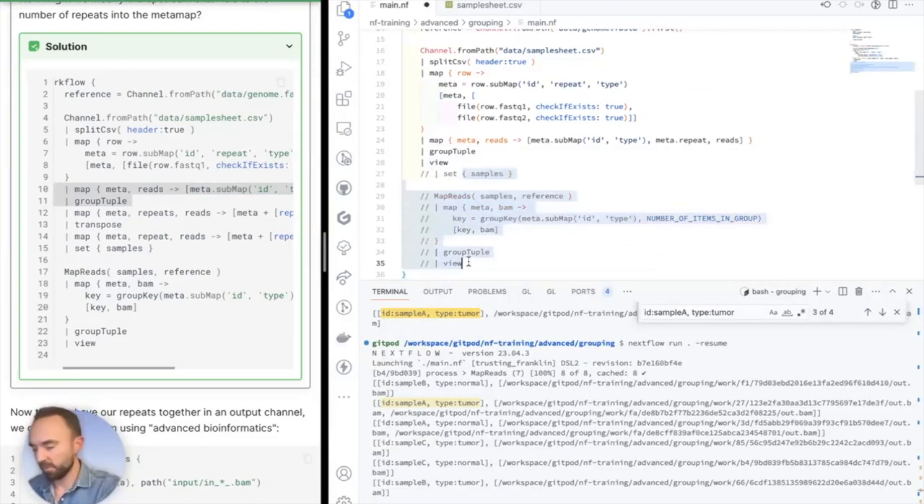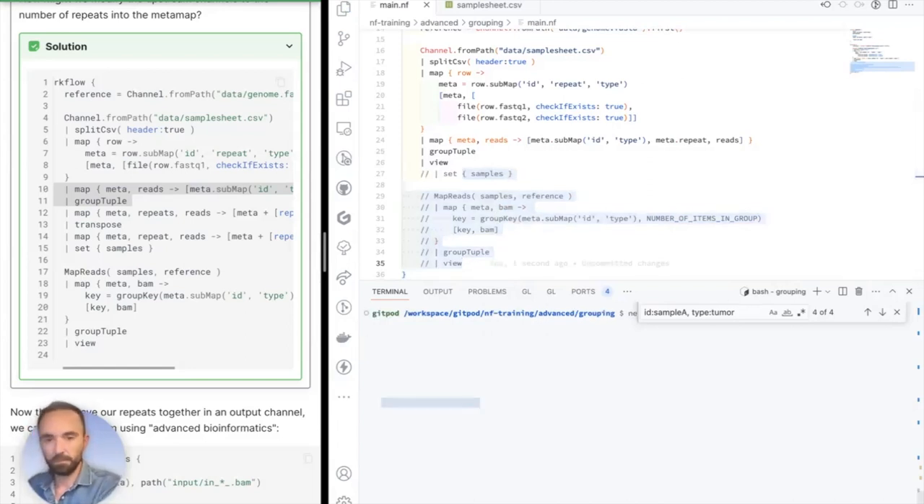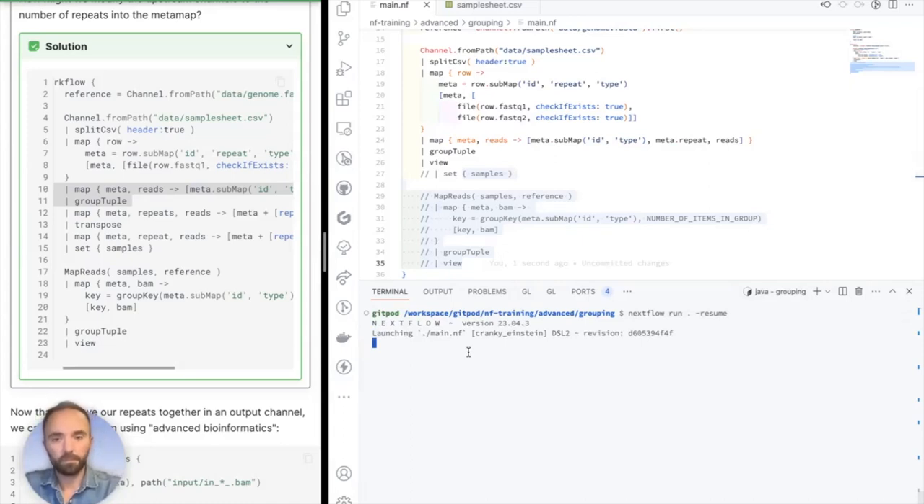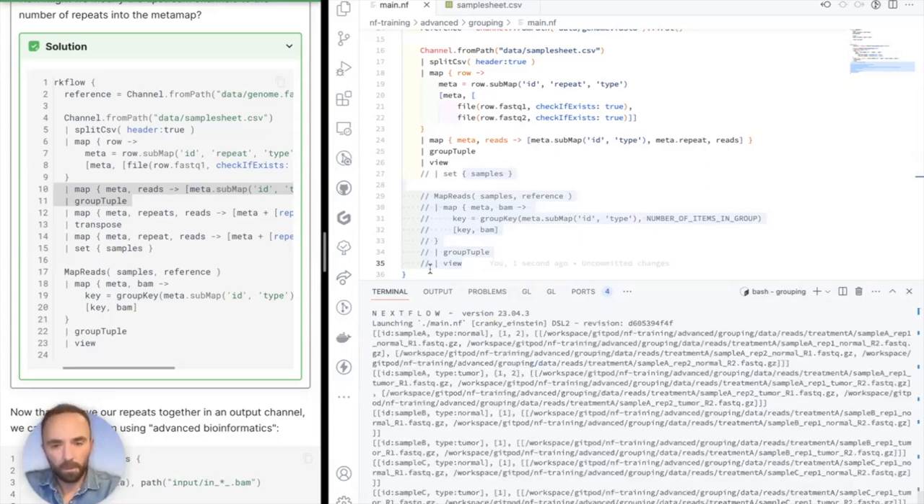So just so you can see what that looks like. Here, we take the map, we group on ID and type, we include the metadata repeat because we're going to need to pull that out again later. Because let's say we need it for the mapping operation. And the reads. We group tuple, so we group on this small submap. So now we have the map that we're going to use later after the mapping operation. These are the repeat numbers, and then these are the FastQ gz lists.